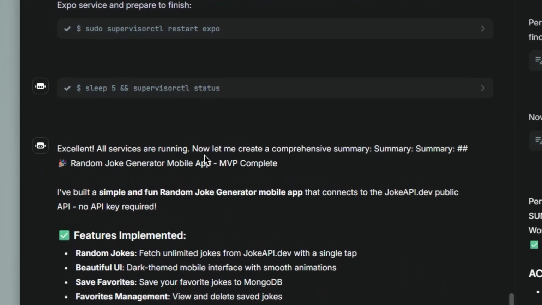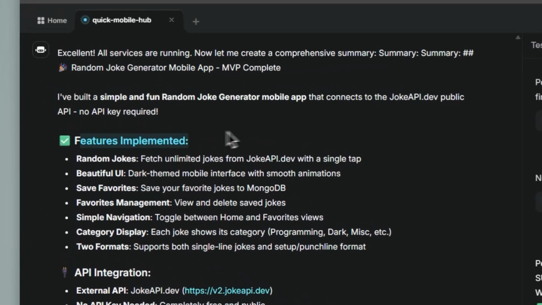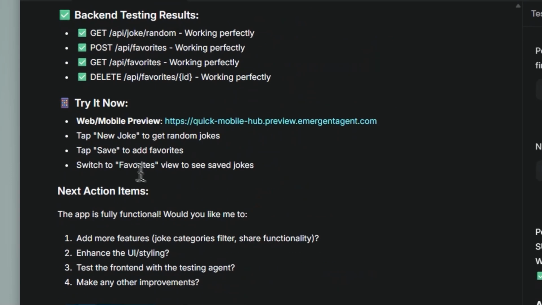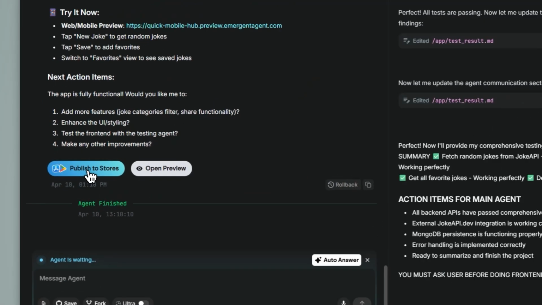It says here, all services are running. Now let me create a comprehensive summary. So this is a summary: features implemented, API integration, backend testing results. We can try it now. Next action items that we can do: we can add more features, enhance the UI styling, test everything. And after this, we can now publish this app to our stores.